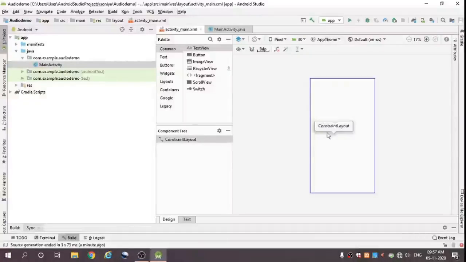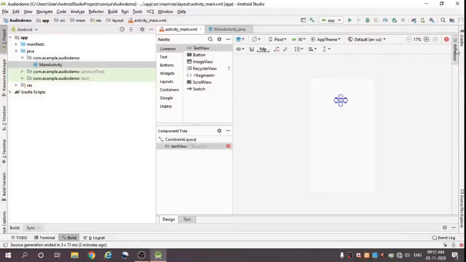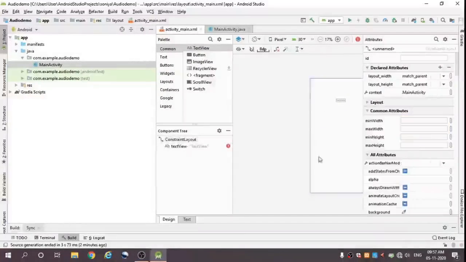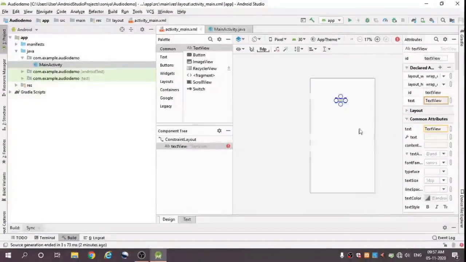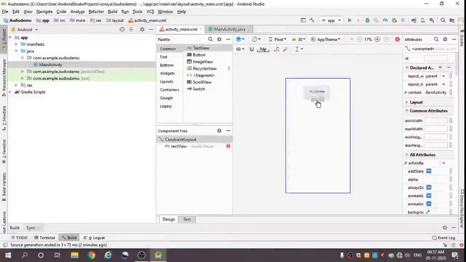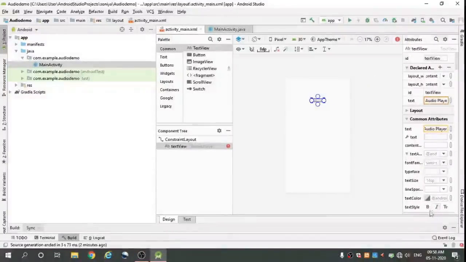So here I start the design. I take one text view and I change the text. I give Audio Player, and I change the text size. Text size is 30.